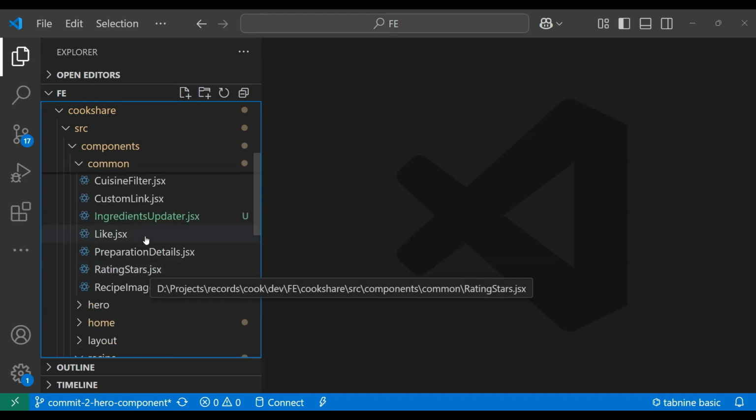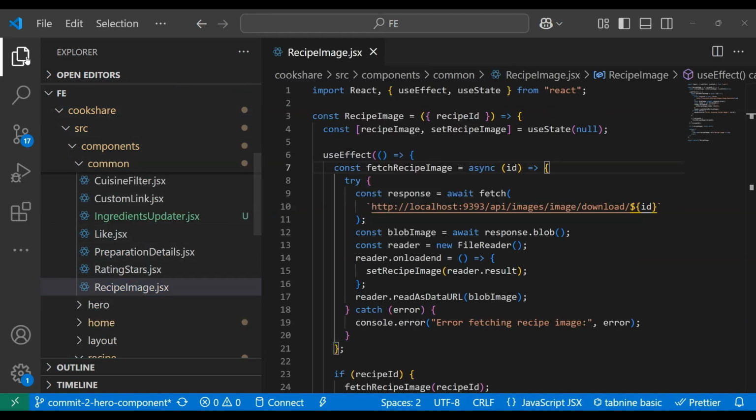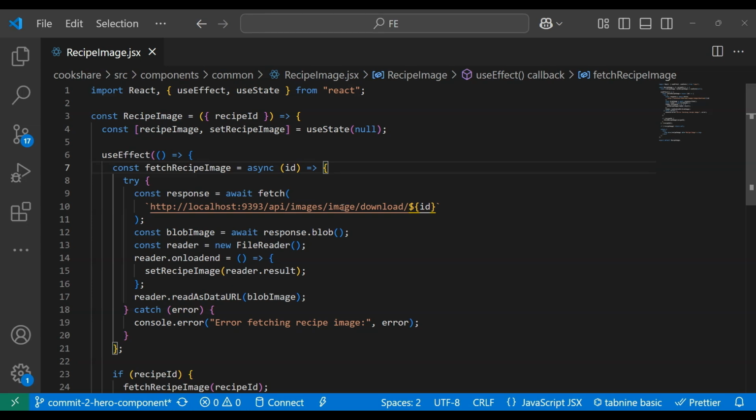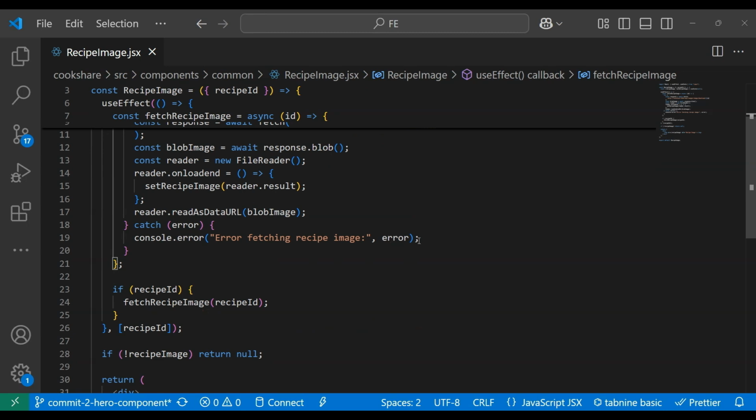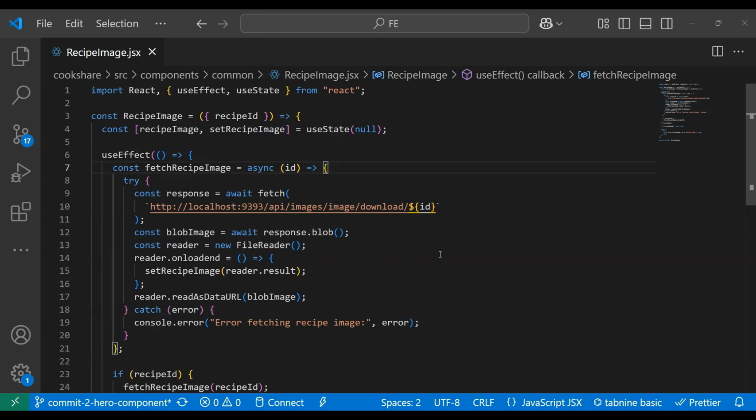If I go here, we have a component called recipe image. Remember that this component is the one responsible for downloading images from the database for every recipe, right? Now, in this video, we're going to create two other image components. One component is to upload an image to the database, and the second component is to update the image that is already in existence in the database.